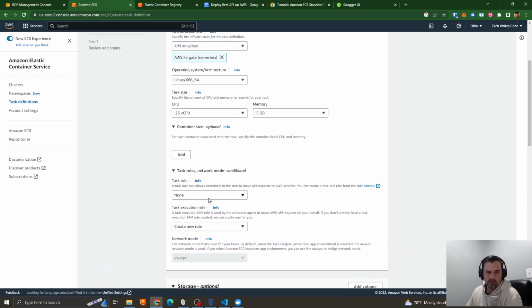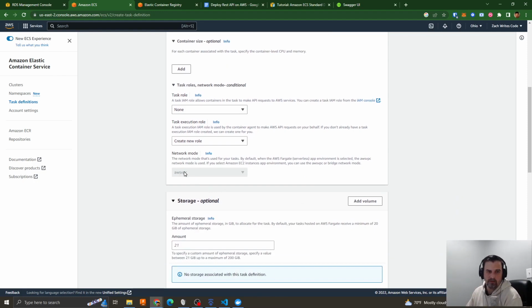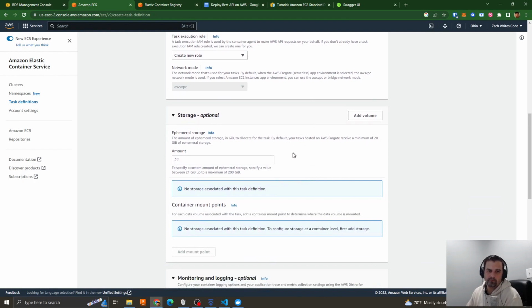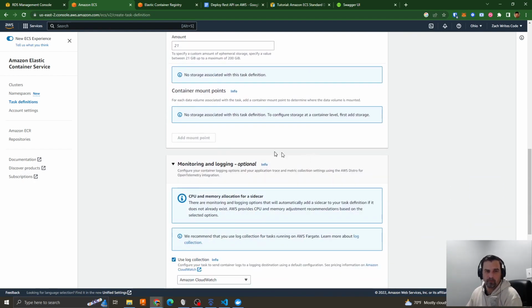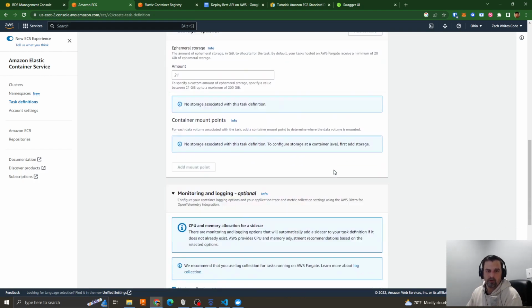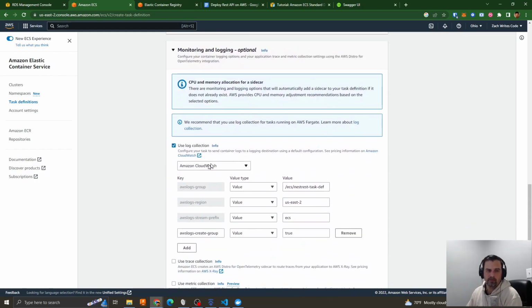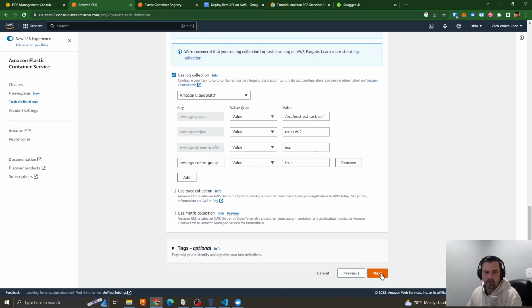So that's optional. Task roles, leave that one alone. Task execution, leave it to create new role. Don't have one to select anyway. Network mode, you can't change. This is because of Fargate, and that's fine. Storage, it's optional. Supposedly it has some ephemeral storage anyway. Obviously it has to, but we don't need any extra. Monitoring and logging, I do like to use this. It's very helpful when you're trying to debug to see what the heck logs your container is spitting out. It's kind of like using the Docker logs command in your terminal. Here it's just a web page that you can go to and read it. And next.